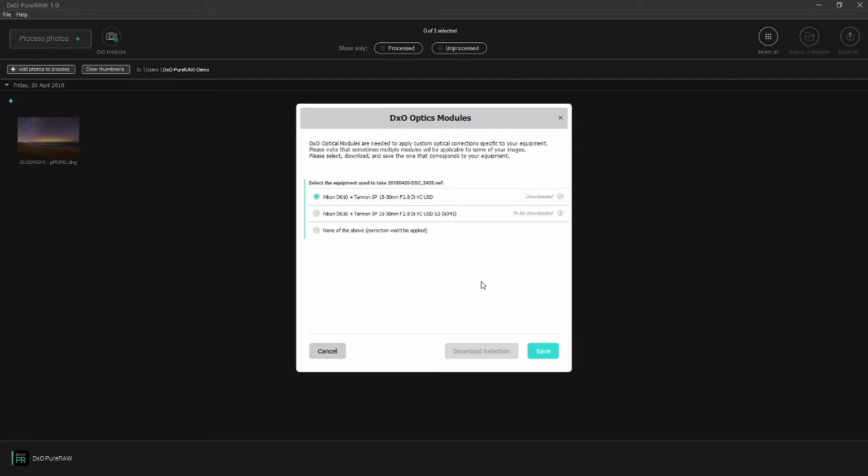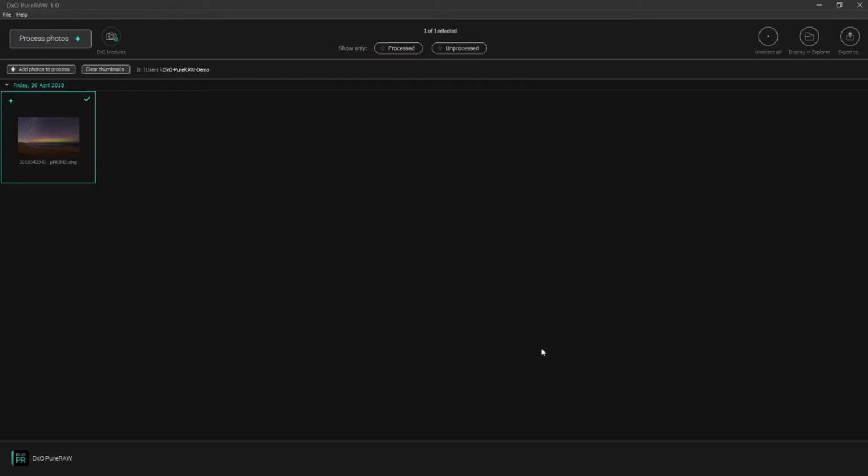Now, I don't have examples where it won't understand it, so I'm not sure what its error handling will be, whether it will just say, I don't understand, or whether it might crash or something else. But for most lenses and camera combinations, it does have a good idea. So it's identified the Nikon D610 and the Tamron 15 to 30 millimeter. And on the right hand side, it says it's already been downloaded. If it hadn't, you would click on download selection. Once it's downloaded, you would then click on save.